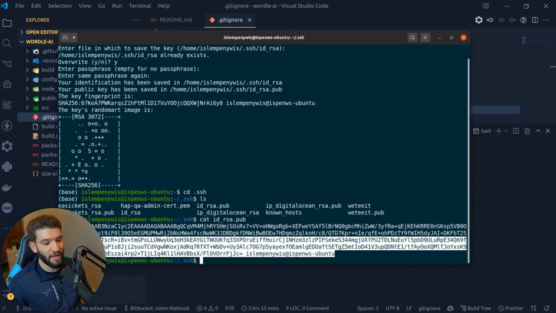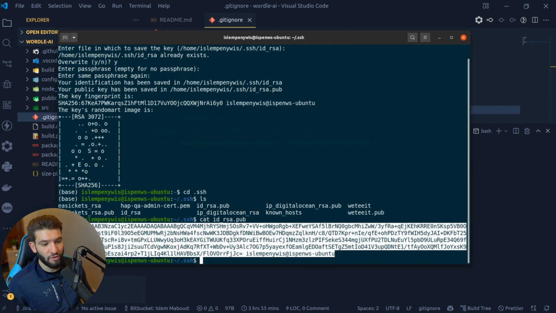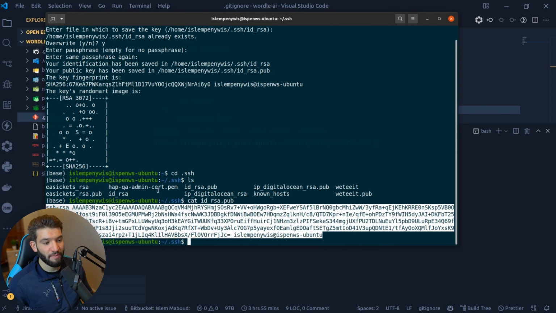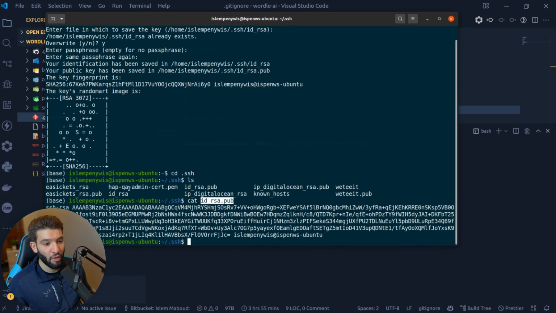So once you can, you just select all the text you got, right click and copy that. This is the text that you need, and this is what you're going to be putting inside of your GitHub account. Make sure to choose the public one, not the private one. The private one always stays private. That's why it's called private in your computer.